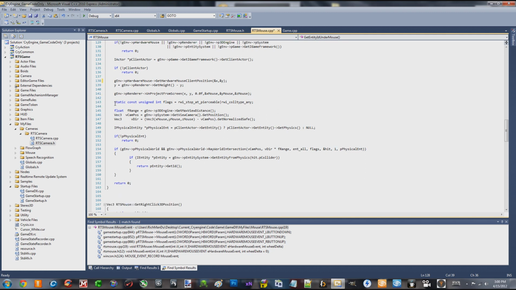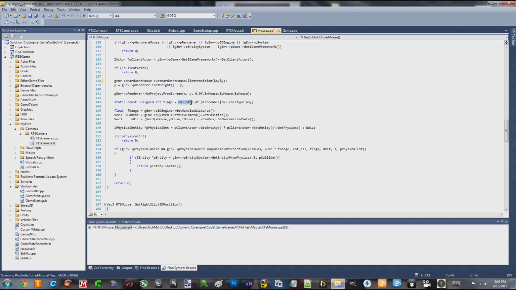So we have static constant unsigned int flags. This is a variable called flags, and it's going to equal enumerations, RWI stop at pierceable, RWI collide type any. We're going to be using those in a few minutes. Then we have fRange, which is a type float, and it's going to equal the max view distance. So your engine's max view distance is going to be put into a variable called fRange.